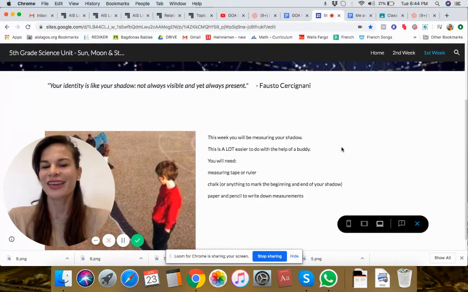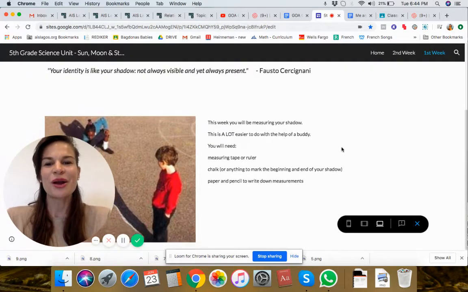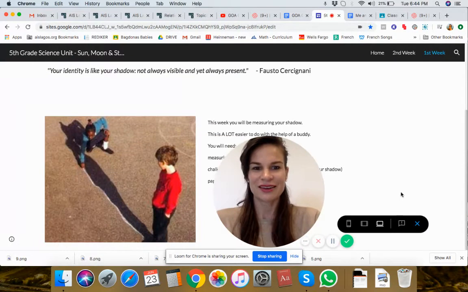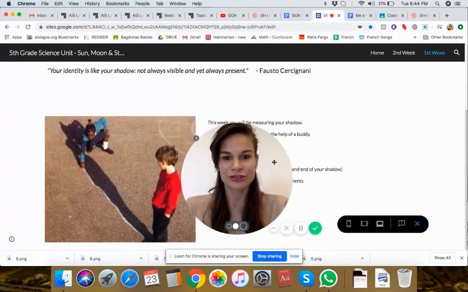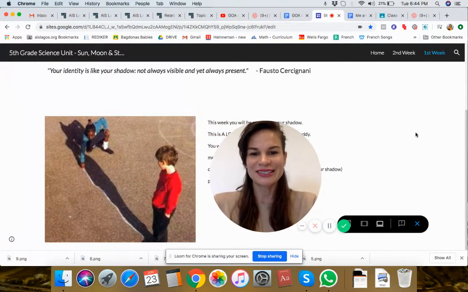Can you? All right. So what you're going to be doing, similar to this photo here, let me move my space out of the way. You're going to be measuring your shadow. So as you can see, this little boy is standing there and he has a buddy helping him measure the length of his shadow. If you don't have chalk, that's okay.